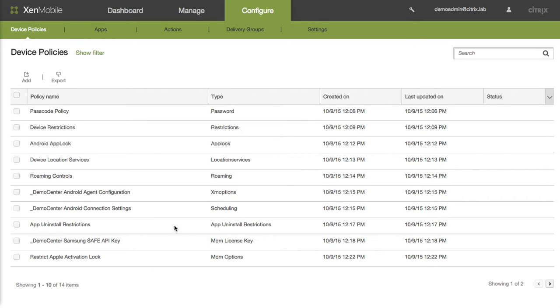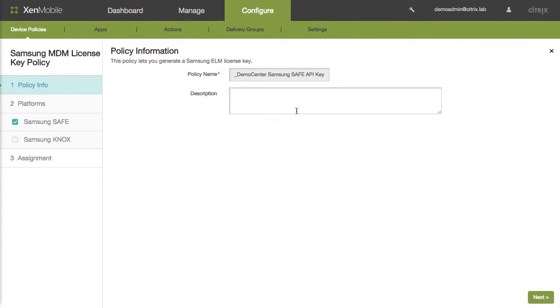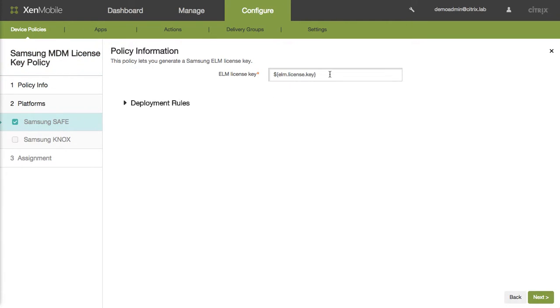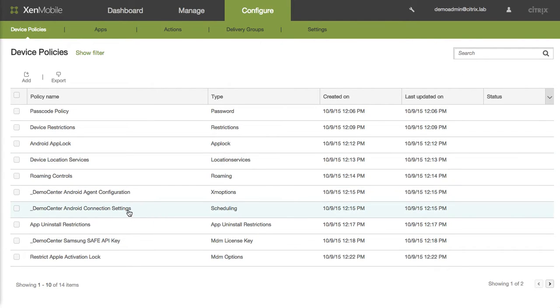So the first thing that we need in order to enable kiosk mode is to enable the Samsung SAFE API key on the mobile device, right? So the first thing that you need to do is create a Samsung MDM license key policy, and in there you have this specific string value. Just by pushing this ELM key to the mobile device, you'll be able to activate the Samsung SAFE policies on the mobile device, okay?